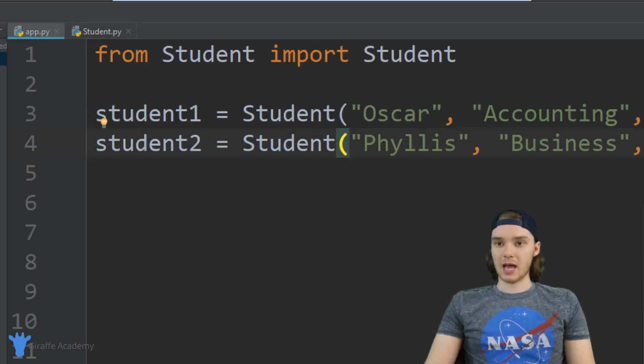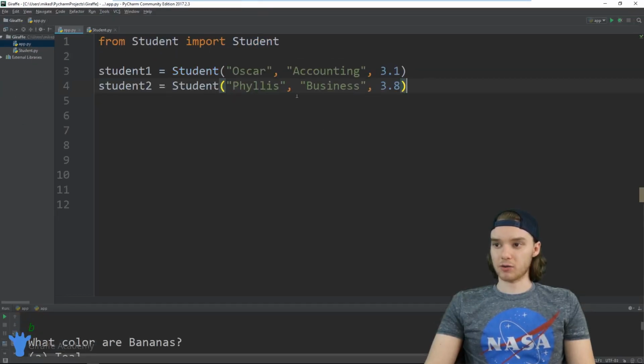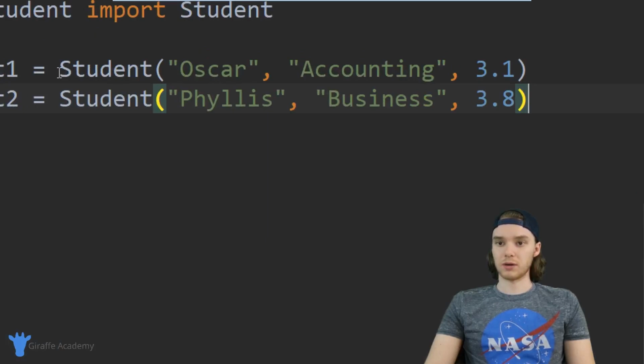Now over here on this app.py file, I've actually created two students. So student one is Oscar, who's studying accounting, and he has a GPA of 3.1. Student two is Phyllis, who's studying business, and she has a 3.8.